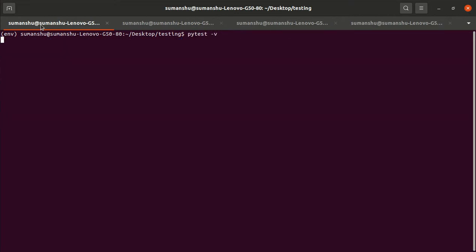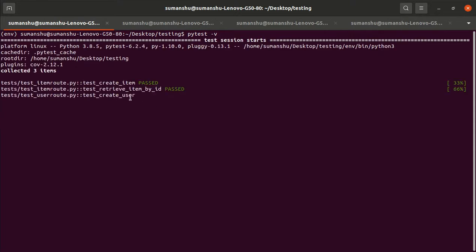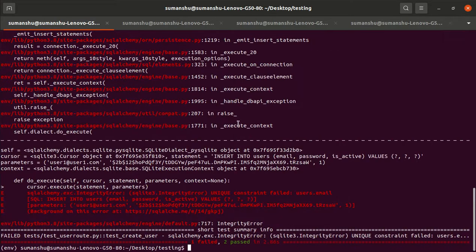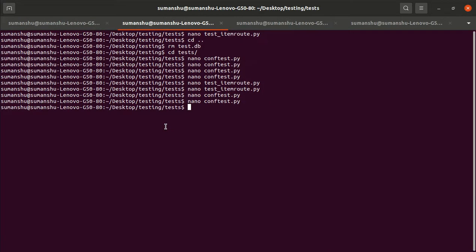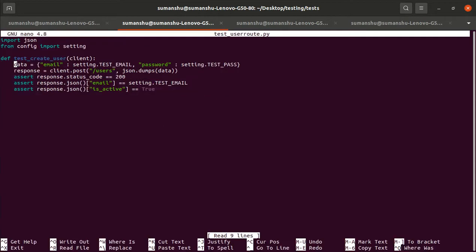pytest -v, so create item is passed, retrieve item is also passed, but create user will fail. So let's do one thing. We will create a separate user, a new test user. Rather than getting the user here, because the same user is getting created in the create item, let's use user2@user2.com, user2.